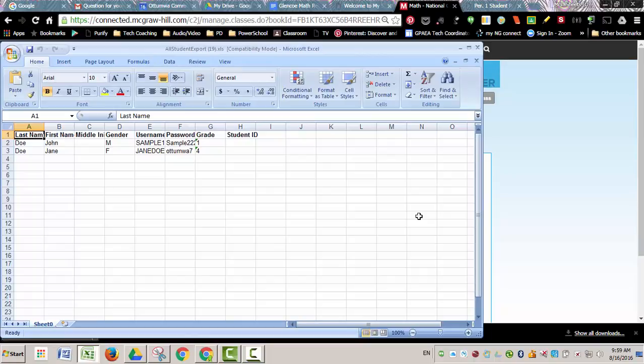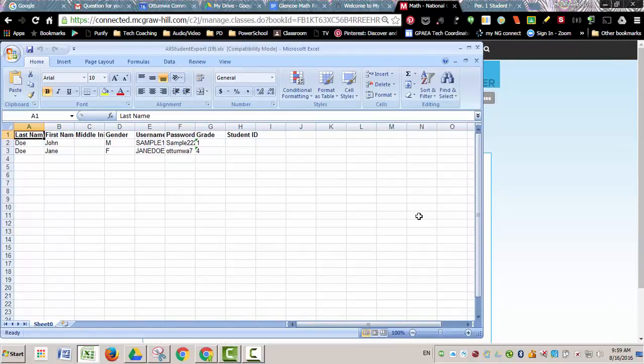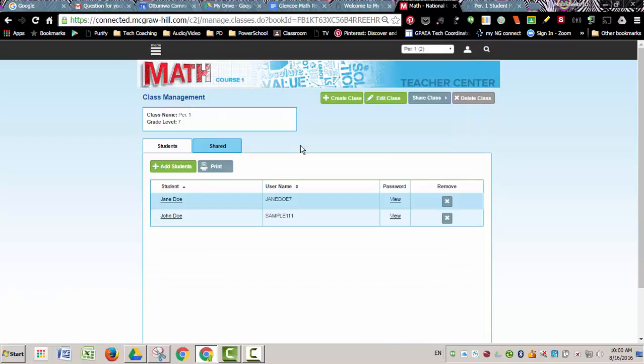Now what it will give me is an Excel spreadsheet, where all the students in my first period class are listed by first name and last name, their gender, and it will also include their username and their password. Lastly, your students will also show a student ID. Mine, however, are sample students, and so the student ID has been left blank. If you've made this class in error and you need to delete it, you may simply hit the Delete Class button.